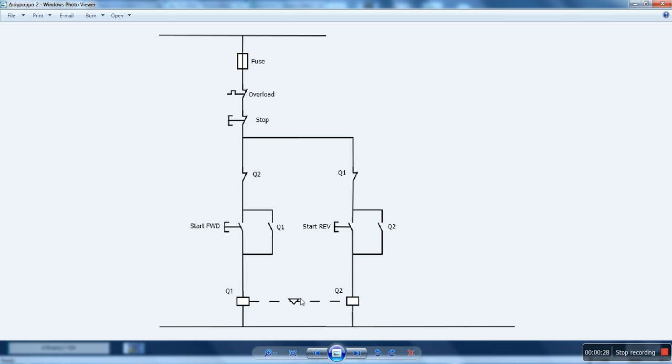This is the mechanical interlock between two main contactors. This contactor is for the forward, and this contactor is for the reverse rotation of the motor. You have our overload contact, our stop, and here is the electrical interlock. So when the contactor Q1 is closed, this contact is opened, and so the contactor Q2 can close, until the stop button is pressed.